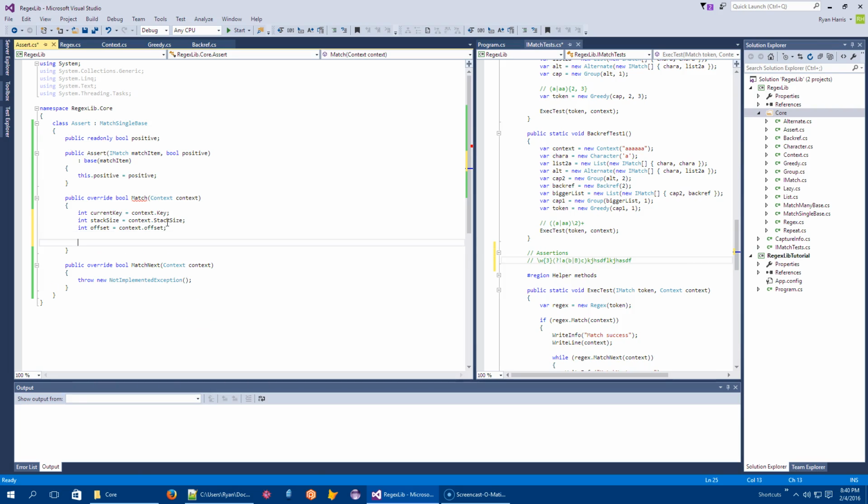Alright, so this is info I need to hold on to. Let's see what happens when we evaluate the token. The result of actually trying to match here, matchItem.match on the context, will get stuffed in result. And I'm going to say if we are not a positive match, then result is going to equal not result, right? So if it's not a positive match, then if this does match, we will fail, and vice versa.